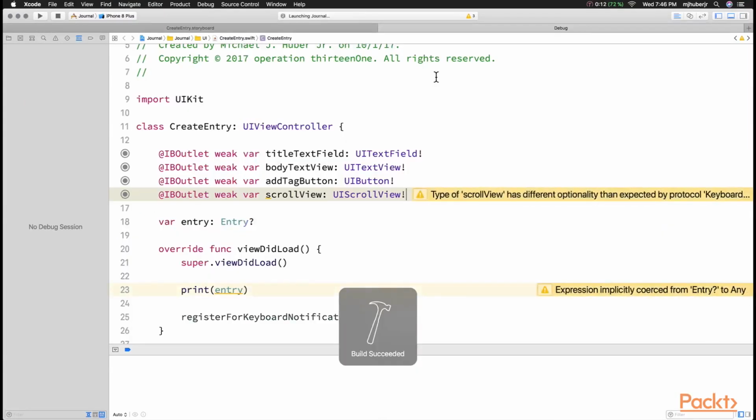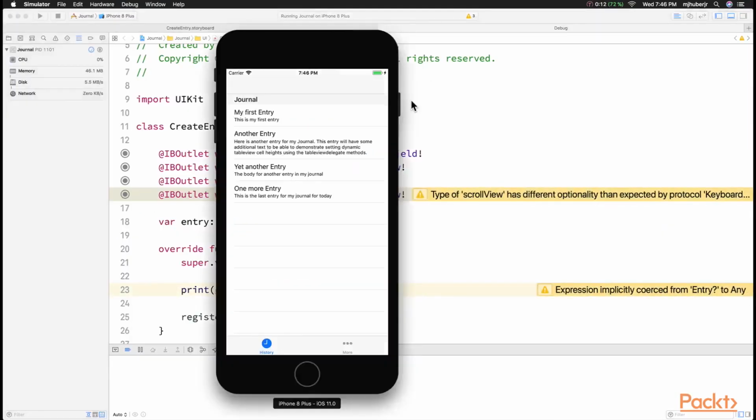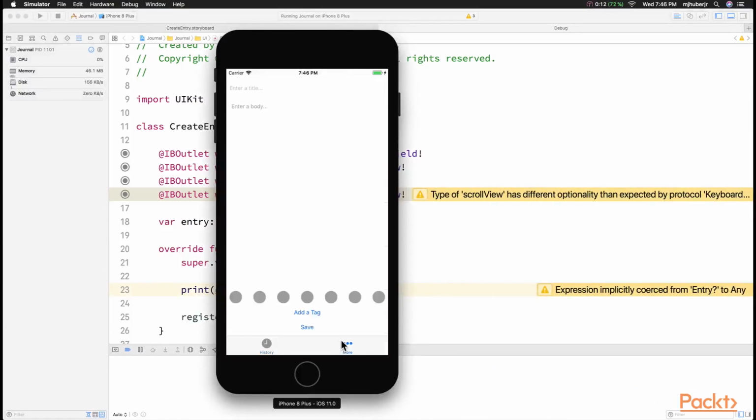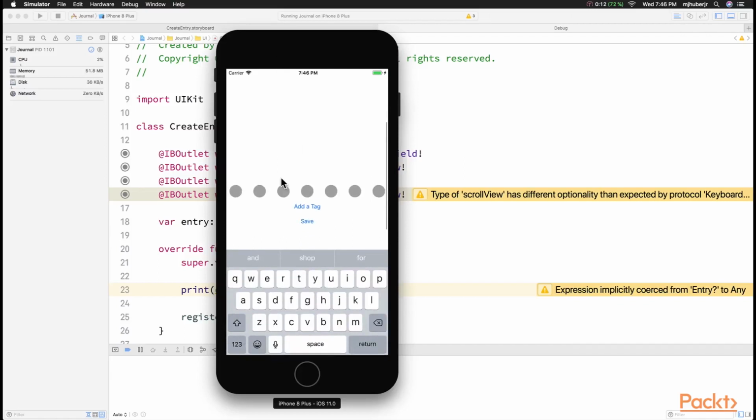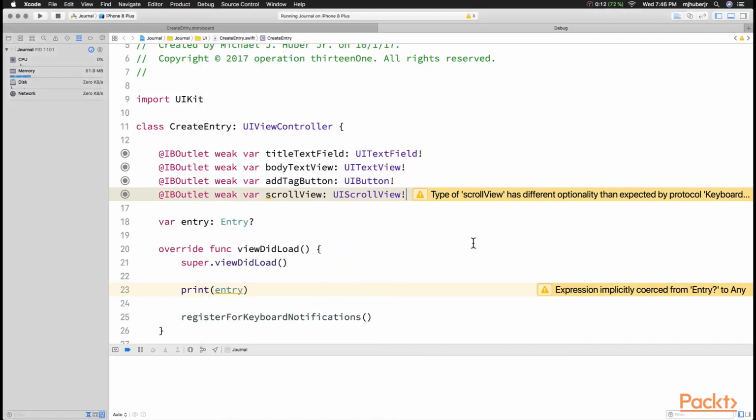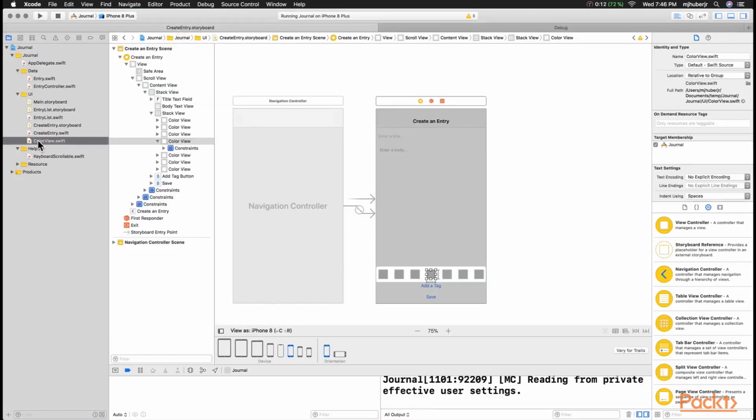And when we run the app, we can see that we have our different journal entries. We can create journal entries. None of our color views are currently working, so we'll have to resolve that. But notice, since we have all of our auto constraints, our scroll view does now work when the keyboard is up. So that's good. So let's go ahead and take a look at how we can fix these color views.